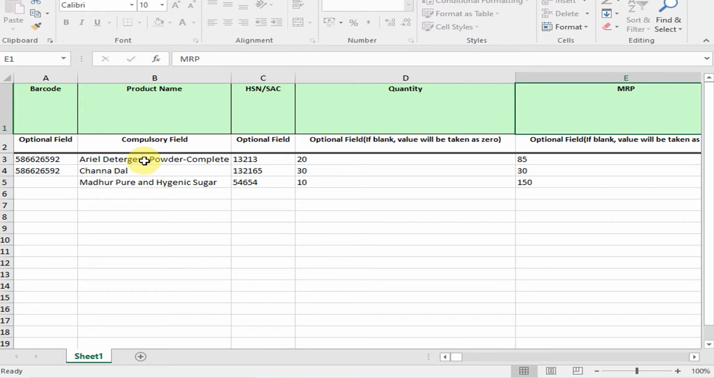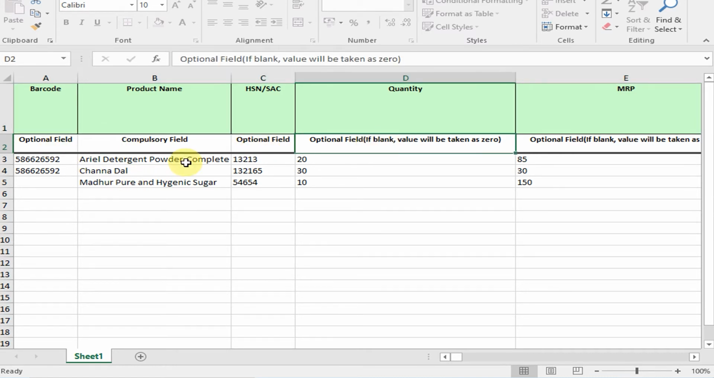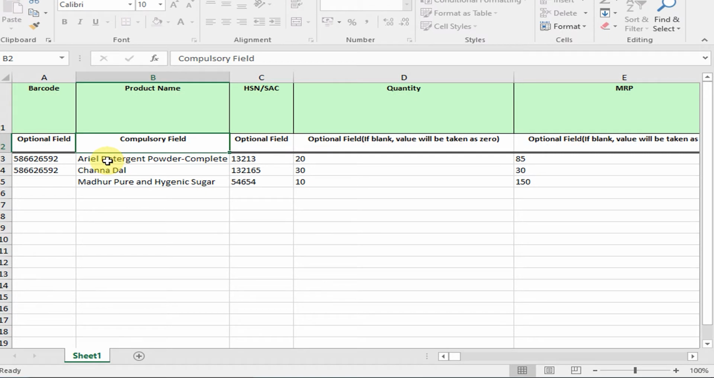Now let me show you a scenario where an error can be generated while uploading the product. If you see, there are certain fields written below the topic names. One is an optional field and one is a compulsory field. You need to enter the data in the compulsory field as well in order to avoid errors.